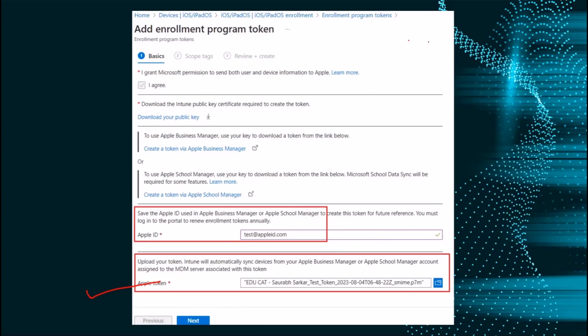So what this means is, once again, this is very simple, right? Like, this is the Apple entity. Let's call it the Apple Business Manager or Apple School Manager. And this is the Intune entity, right? So Intune and Apple both need to trust each other. But then in Apple, there are so many customers using ABM or ASM, right? And then there are so many customers having their separate tenant in Intune. So how does Apple know where Intune is and Intune knows where Apple is?